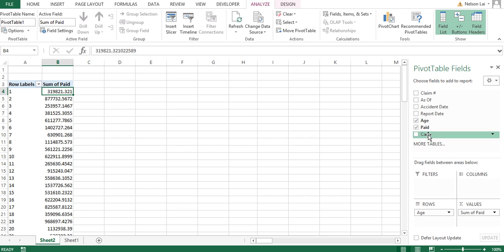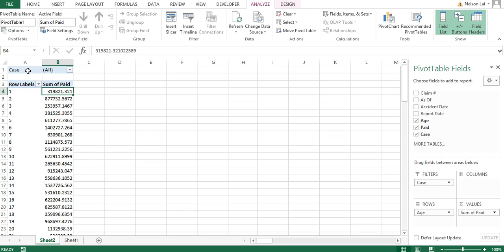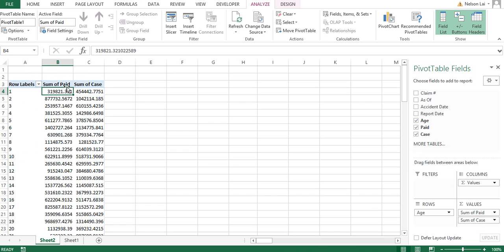Now, the filter side, say for example, you want to put the case in here. Say you want to filter it so that you only look at case reserves of, say, under 5,000. You can select multiple items here, or you can make it so that it only selects certain types of data. In our case, we're actually going to put the case also into values. So it's the sum of the paid and sum of the case columns for each of these row labels, which is the age.